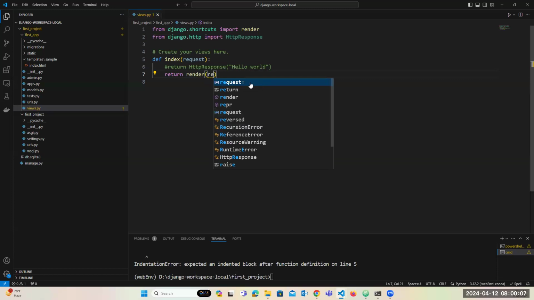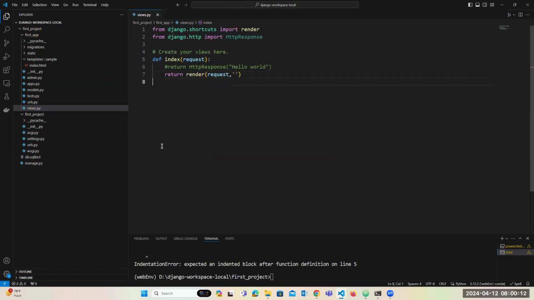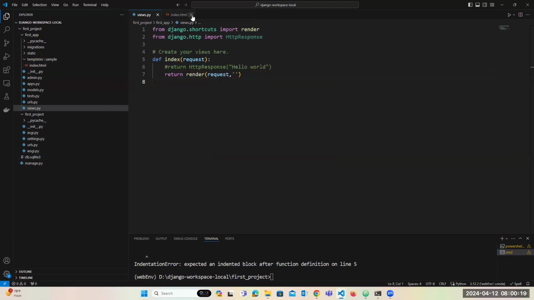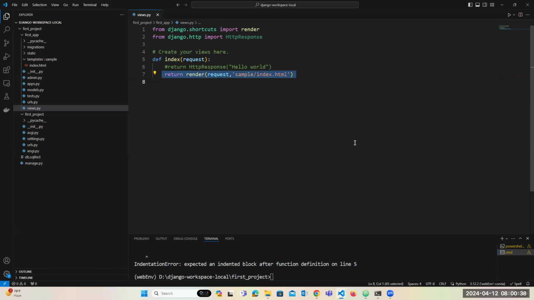Request, comma, where is my particular template? Go and copy this particular path, paste it here. Remove everything up to templates, because we already gave this path in the template settings. Only give this particular path, index, comma. No need to pass anything else; this is enough. Again, I'm running my server.